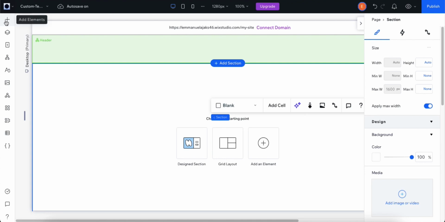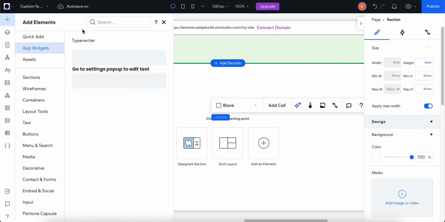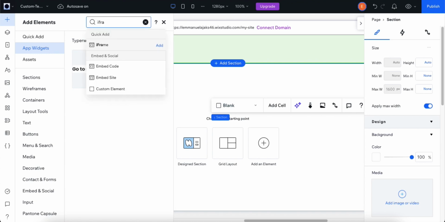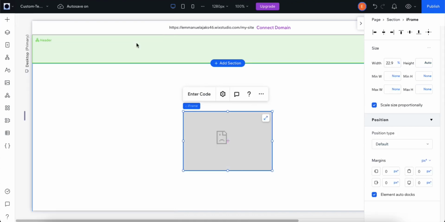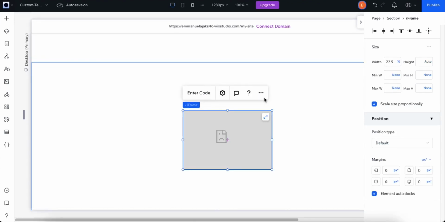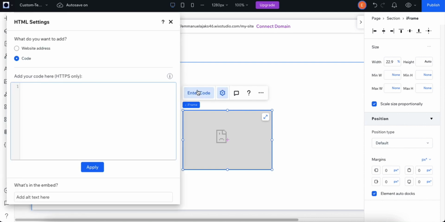I'm going to be using an iframe. So I just click on elements, and over here in the search bar, just search for iframe. Now that we have the iframe, we'll just click on enter code. And over here, this is where you can paste the code for the typing effect.